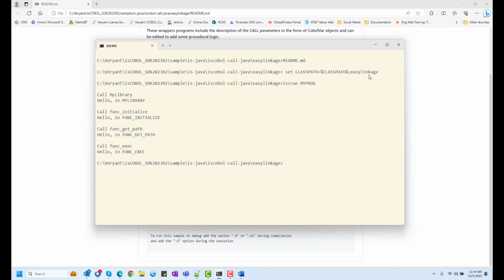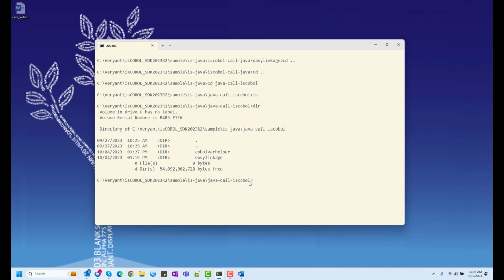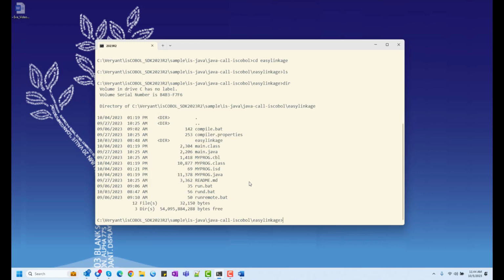Let's talk about Java calling COBOL. Clear the screen here. And let's go to the Java call isCOBOL folder. We have two sets of examples here. I want to go to the easy linkage. Now we previously used easy linkage set to 2 to create those stub programs for the calls. But in this case we're going to set it to 1, and it's going to create a bridge class so that you can have your COBOL program, the Java programmer can have his Java program, and the two programs can talk to each other because of this bridge class.